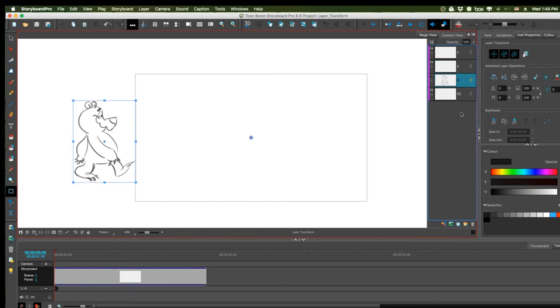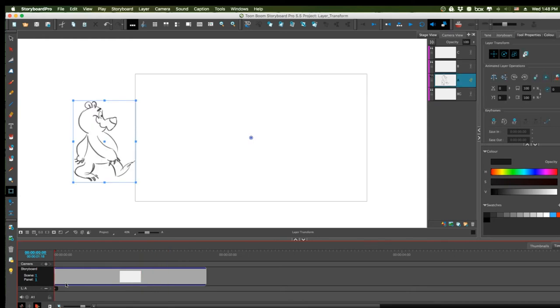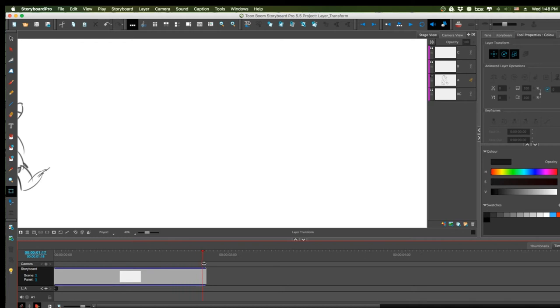You'll also notice that at the bottom here, I've created a keyframe. It's just like the camera keyframes that I did in the previous tutorial, but it's below instead of above. So once I've done that, now I have this keyframe. I'm going to slide to the end of the frame.